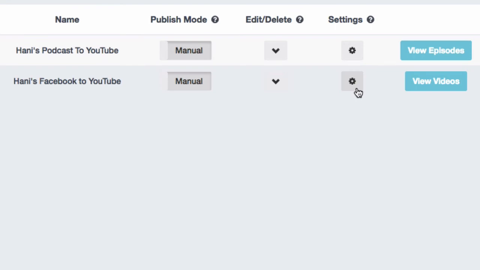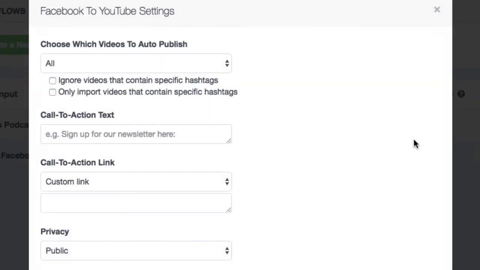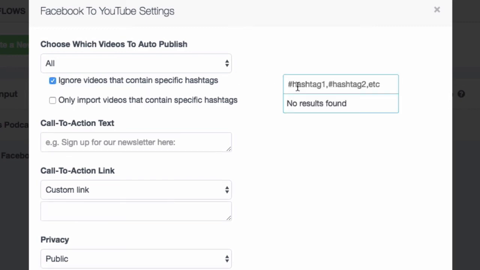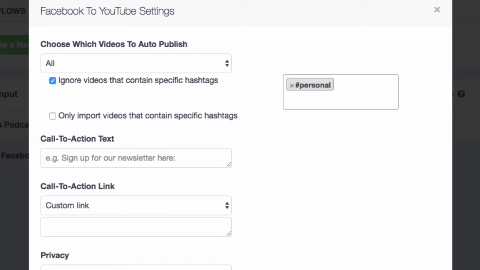And same thing for Facebook. If you're going from Facebook to YouTube, click the settings. A lot of things are very similar, but a couple differences here is with Facebook, you can put hashtags in your Facebook description, and you can have it ignore specific hashtags. So I can say, ignore hashtag personal. If I don't want my personal videos to go through, just gotta hit enter after you're done.